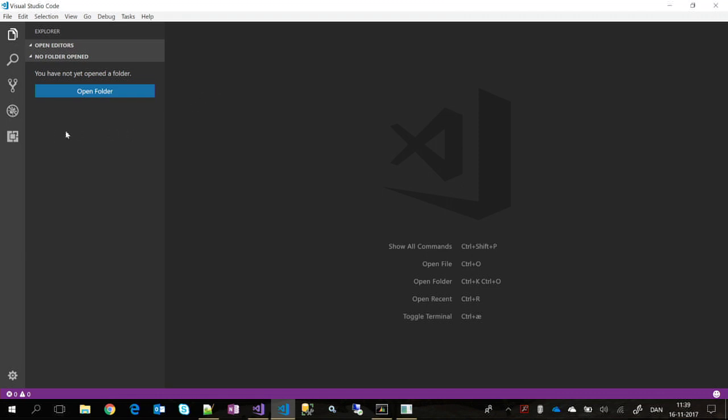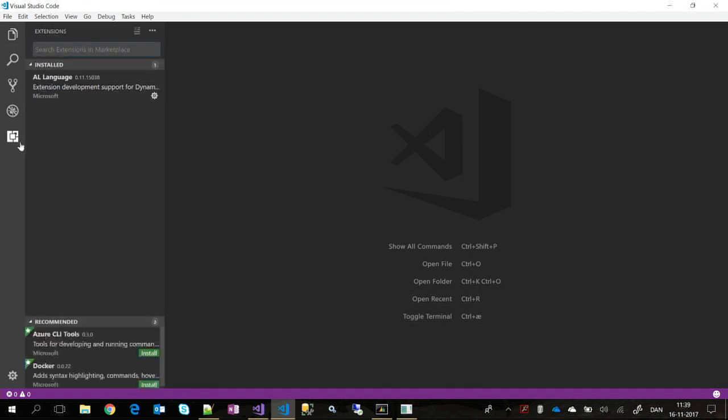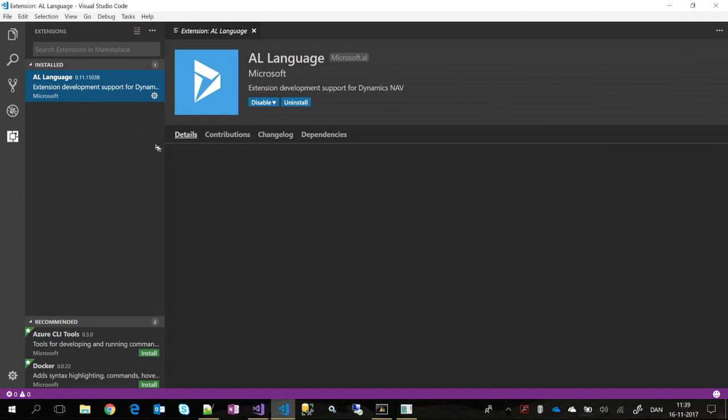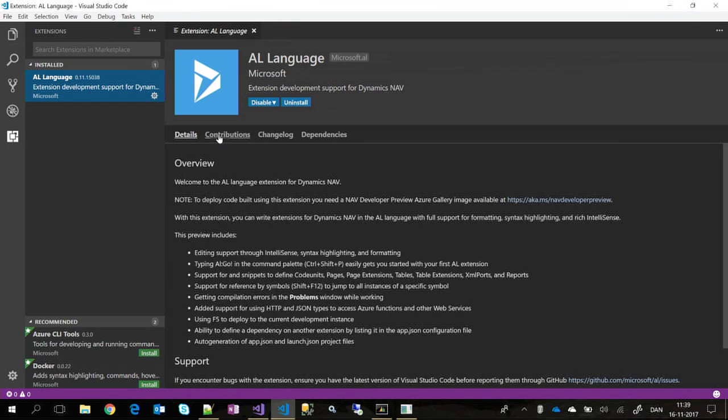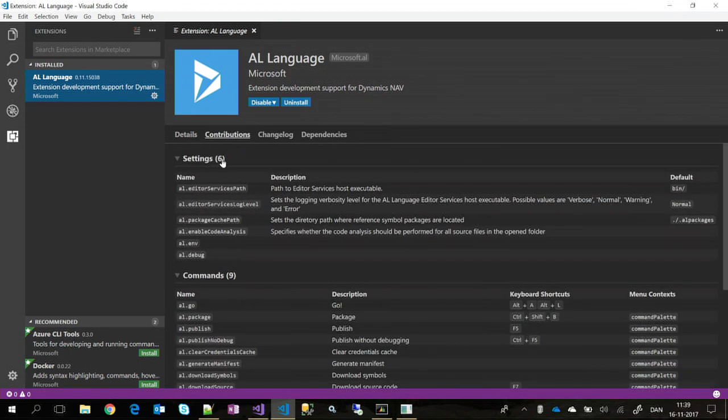Where you can get the latest version will be a part of later in the demo or in the presentation. But I have it already installed for sake of convenience. And when you click on it, you can get a few details. You can also get a list of all the new commands and new capability this adds to Visual Studio Code. Now, one of the most important ones being AL Go. That will get you started right away.